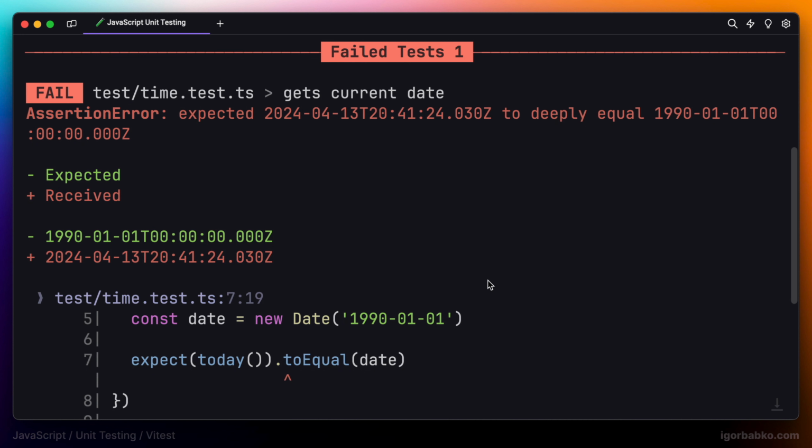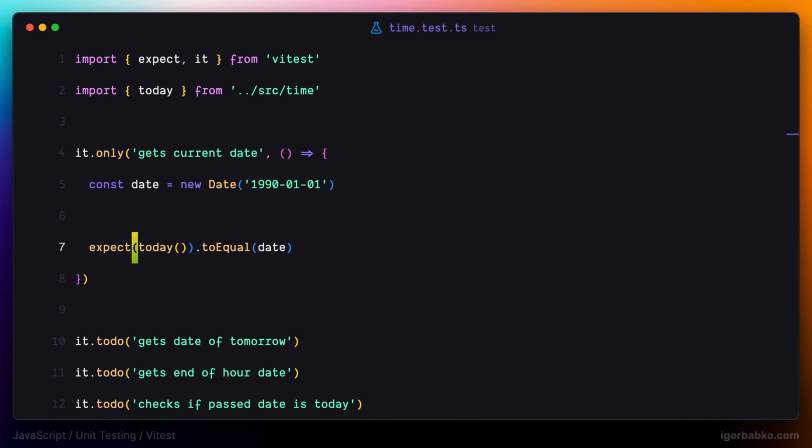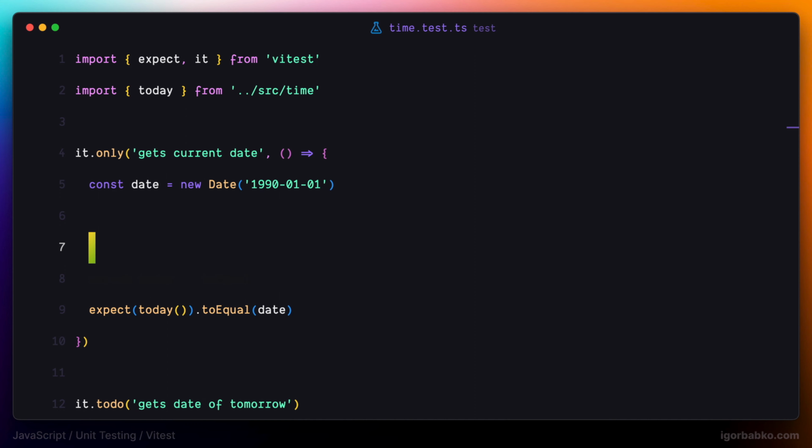So to test functions that depend on the date and time, Vitest provides us with a way to specify system time. So basically we can mock system time to set this time to whatever date we wish. And we are mocking the current date and time by calling setSystemTime method on the VI object.